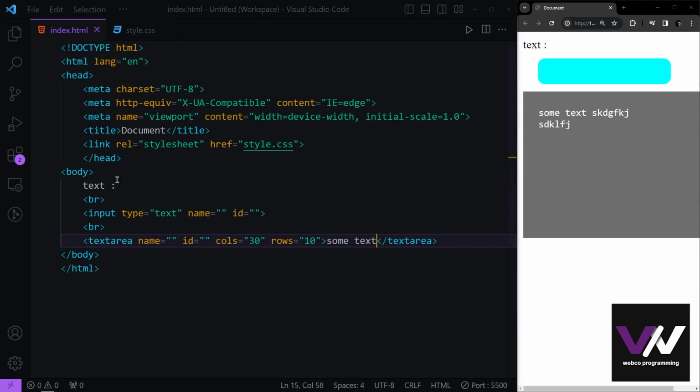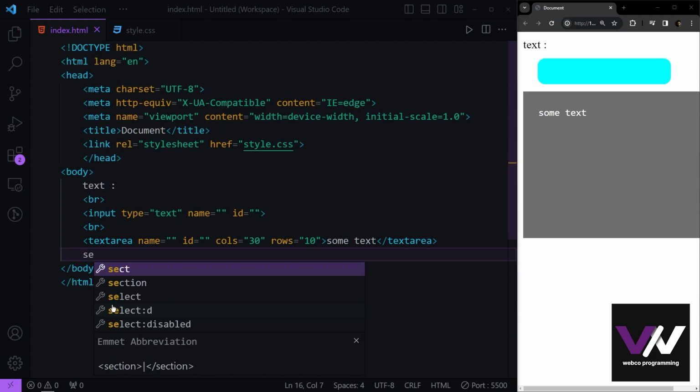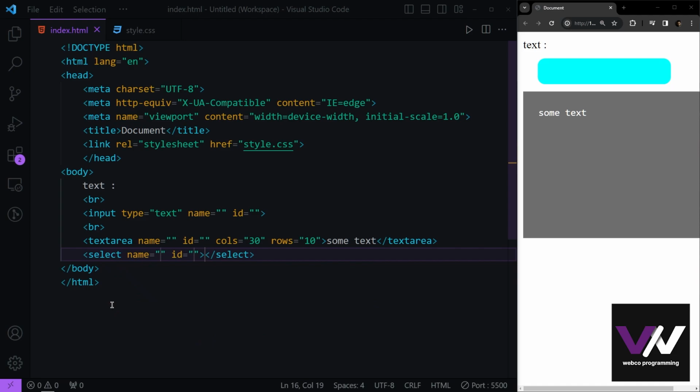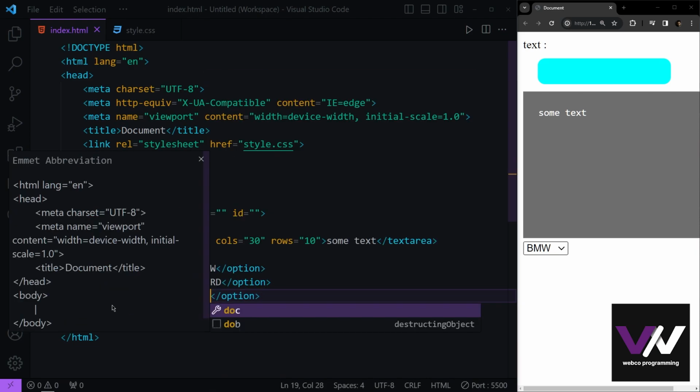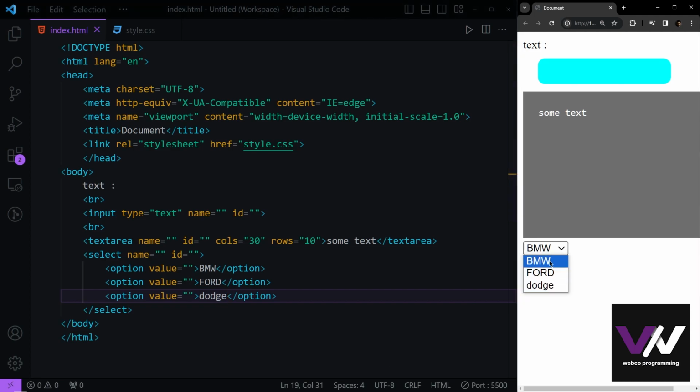And after these, let's say we have some select menus in our code. So we have this select here, and inside this, we have options, let's say BMW, Ford, and Dodge. Now you'll see we have this simple select menu right here.